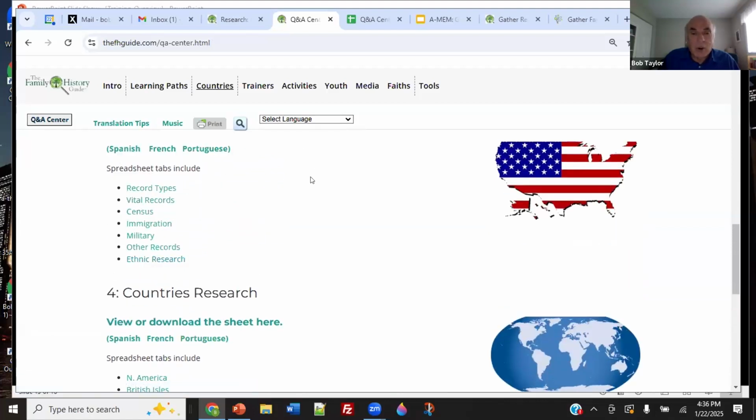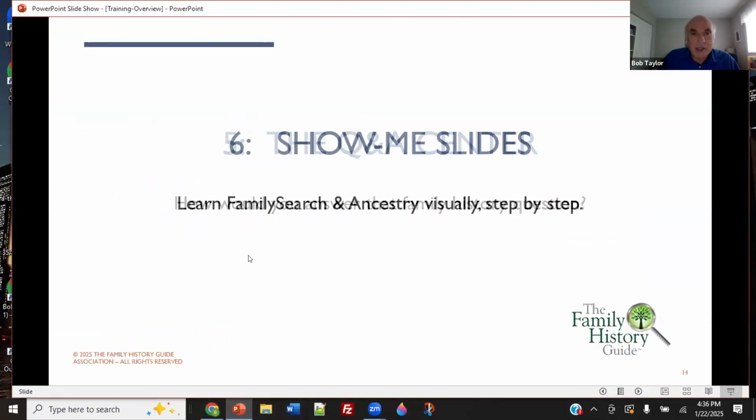All right, that's the Q&A Center. Let's go back. Number 6, Show Me Slides. You can learn Family Search and Ancestry visually, step by step. So usually in the Family History Guide, you'll walk through the steps, the goals, the choices, and steps and resources, and learn Family Search by reading articles and following the instructions.